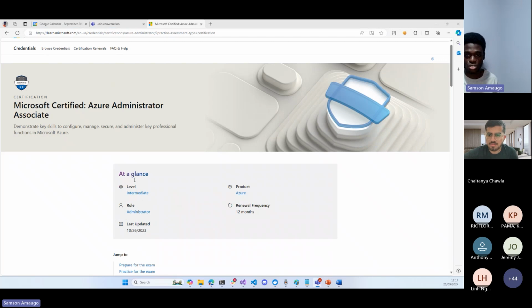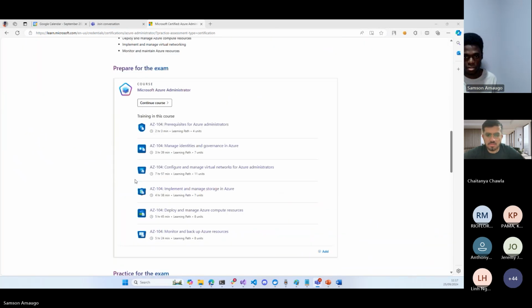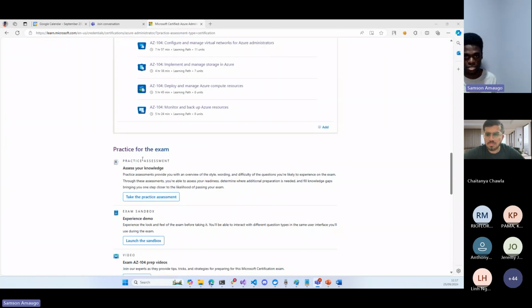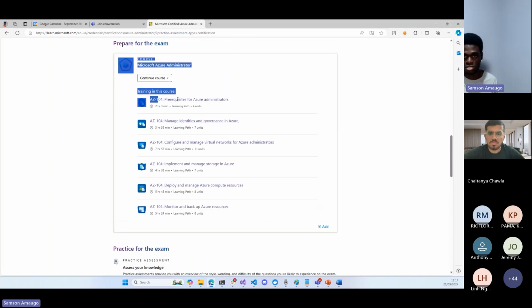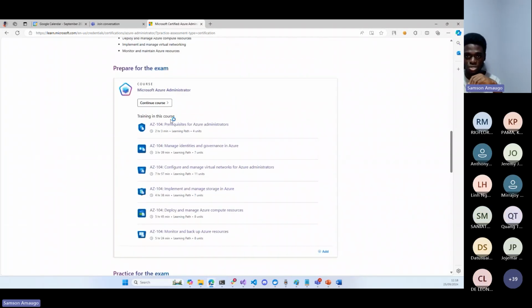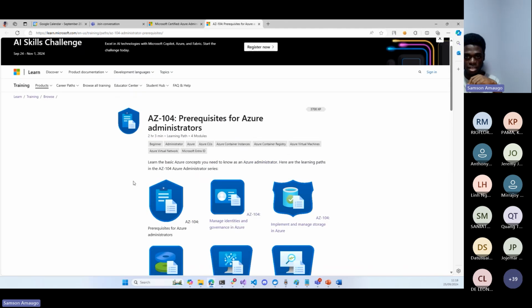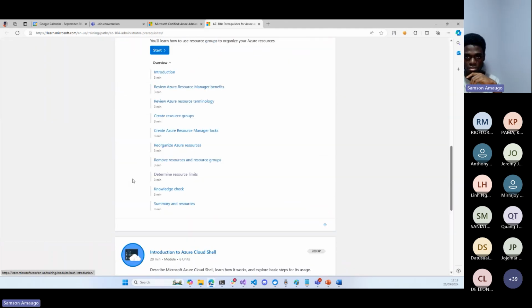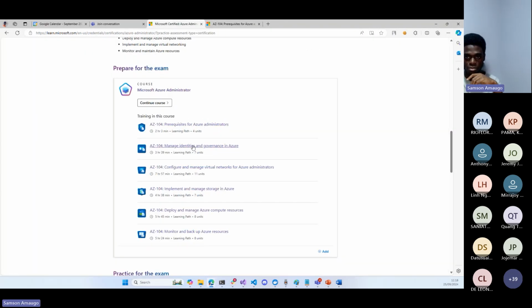Then once you scroll down, you see this area where they say practice assessment. I would advise and recommend that you take this practice assessment so that you can assess yourself based on all these parts, these learning pathways and modules. Then I would also advise, like most of these learning parts, let me open it.